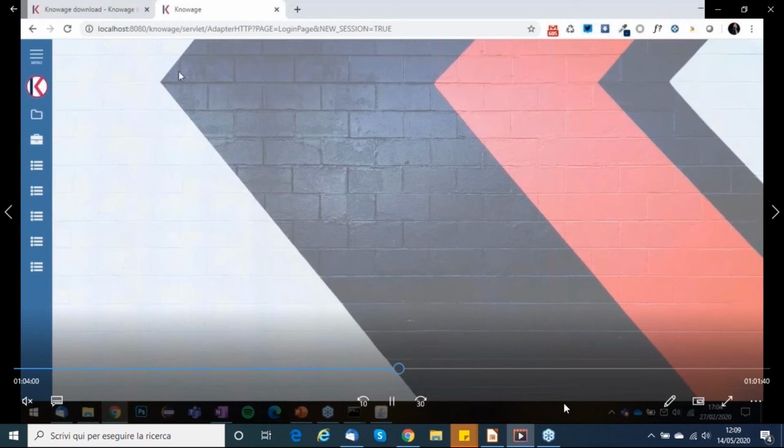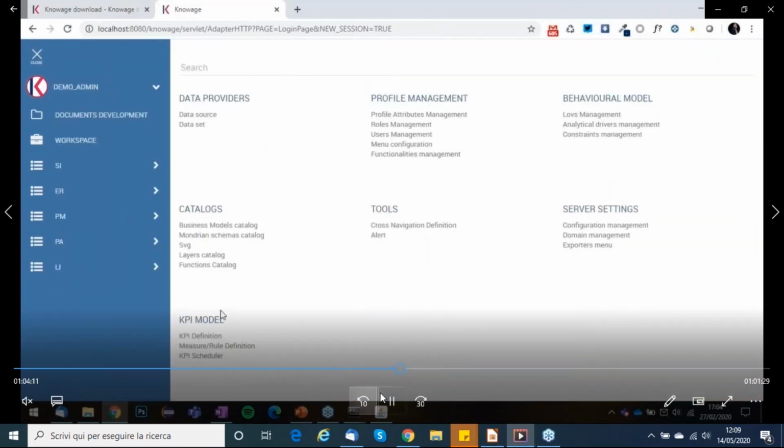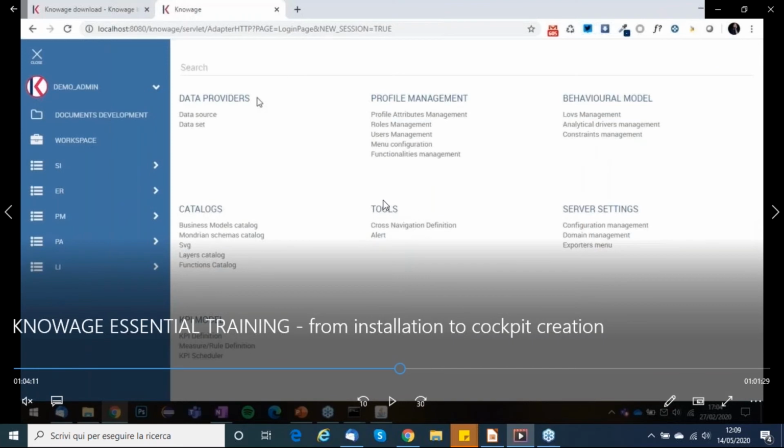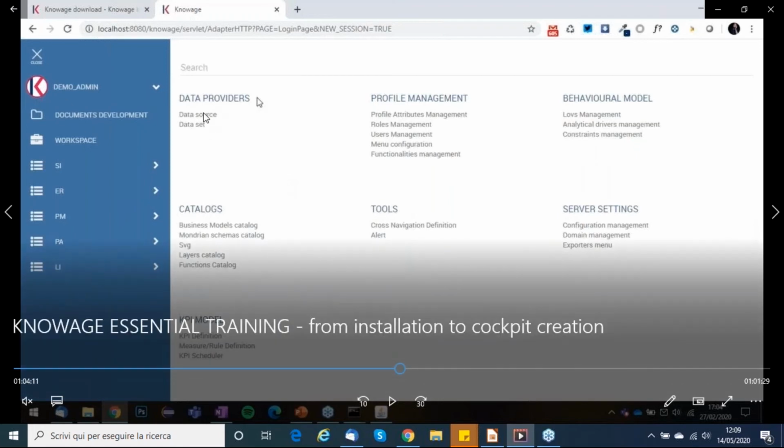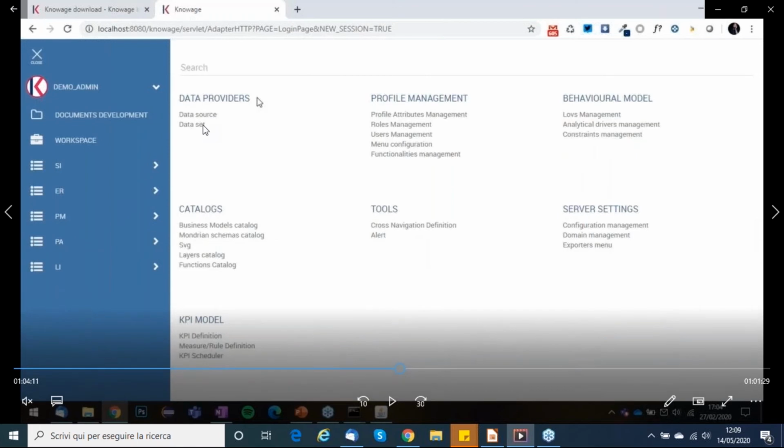On the left side, we find the menu button. If you click on menu, the panel opens. I stop here, and since you are an administrator, you have access to all the tools that are available for administrators. Talking about data, we have access to configuring the data sources and the dataset configuration as well.